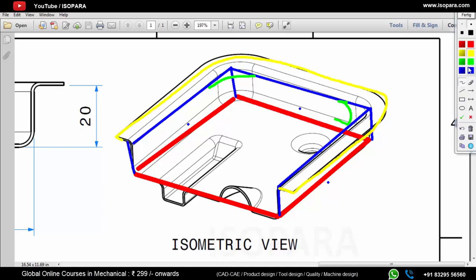So after that, we will create remaining features one by one. We will create this feature first, then we will create this feature, and then we will create this feature at the last. So planning is very important before starting CAD work.